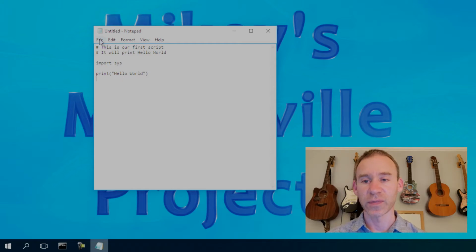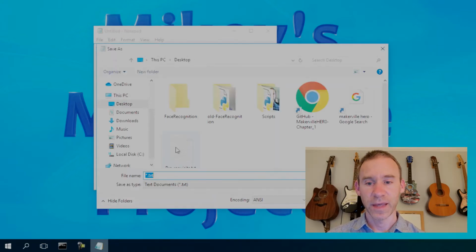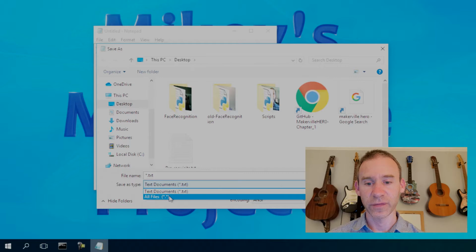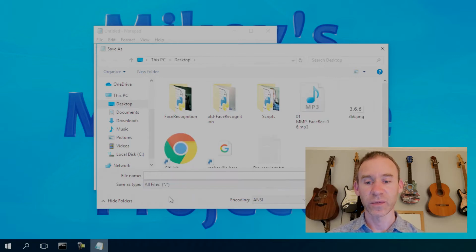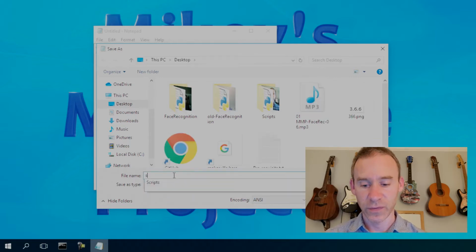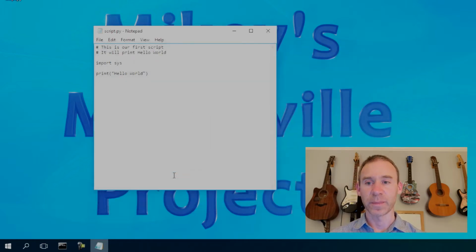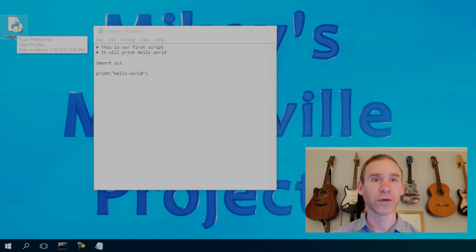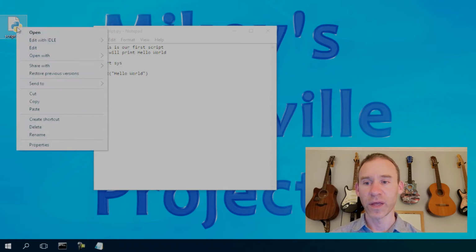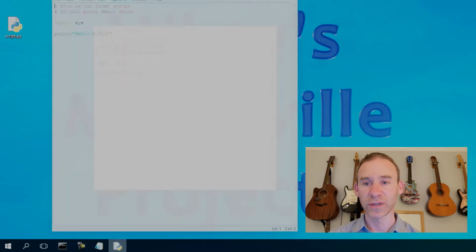So then we'll save this as a Python file. We want it not as a text, so we want to say save as all files, and we'll call this script.py. Boom. All right, and what that's going to do is create a file here that has this blue and yellow Python logo. And then we want to open this as IDLE. If I open it as edit, it's going to end up with the same text document that we already have. But if we open it as IDLE, you'll see something really neat here.